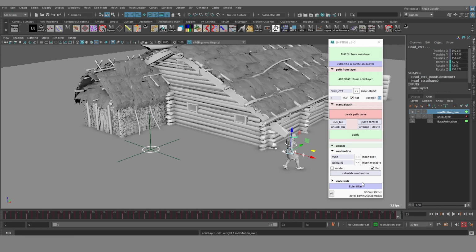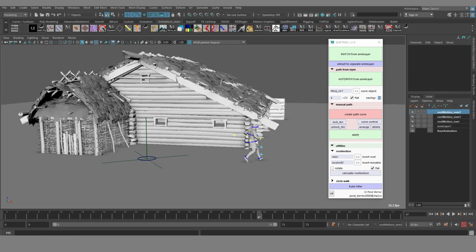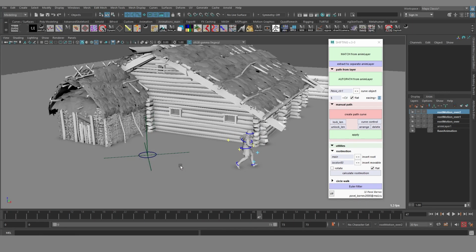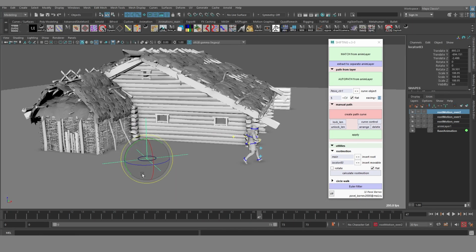Naturally, we still have the animation layer, we can change the weight, and so on and so forth. Let me show you one more important thing. I forgot to talk about this.